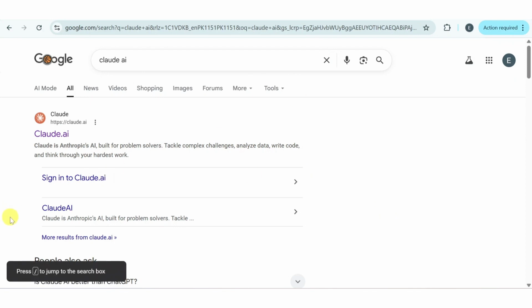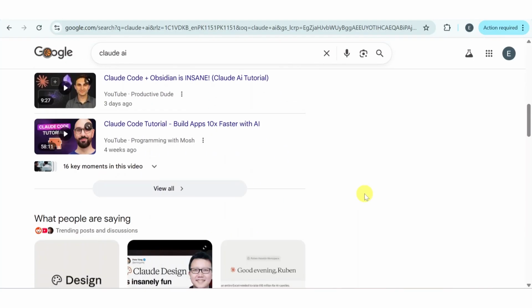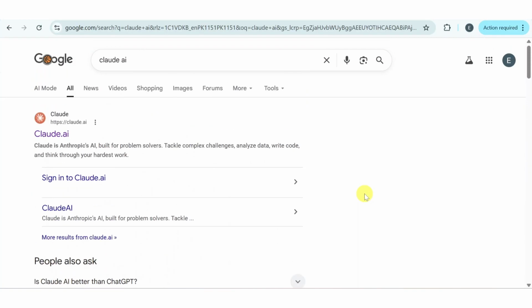In this video, I'm going to show you how you can set up Claude. So Claude AI is a powerful tool for writing, coding, and content creation. Let's set it up step by step.